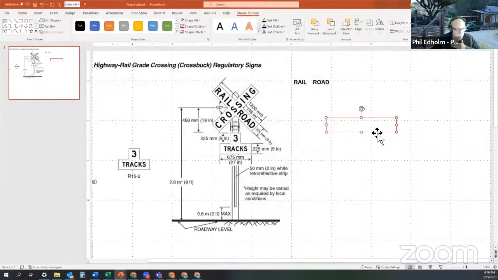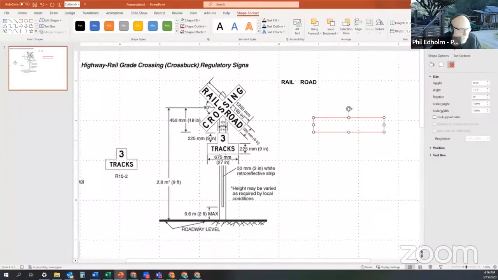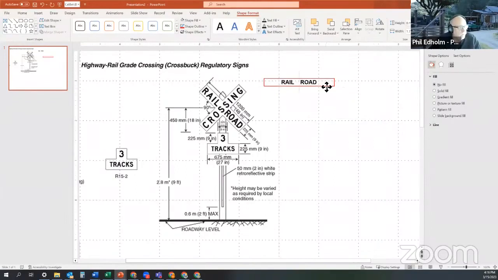Remember how we do that: we click on this, use our right click mouse, and open the size and position, and we want to make the height 0.1875. It's not going to let us do that, so let's just do 0.188. We'll round up a little bit for the material there. So now this is actually the height we want to cut our sign to.